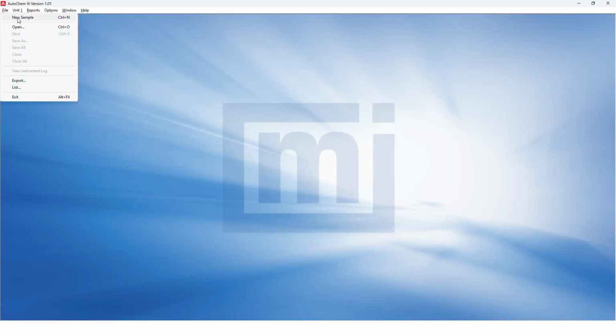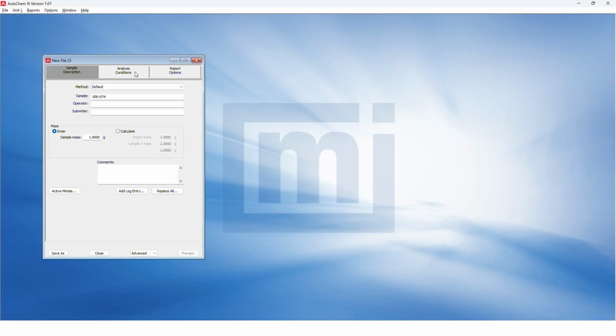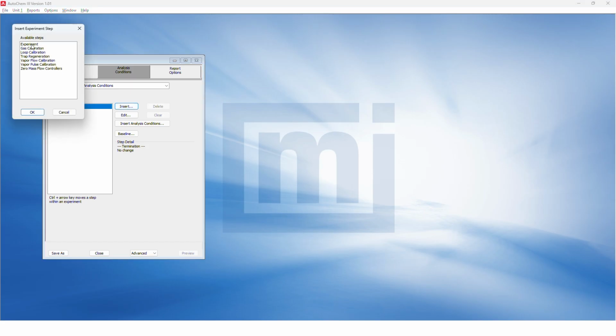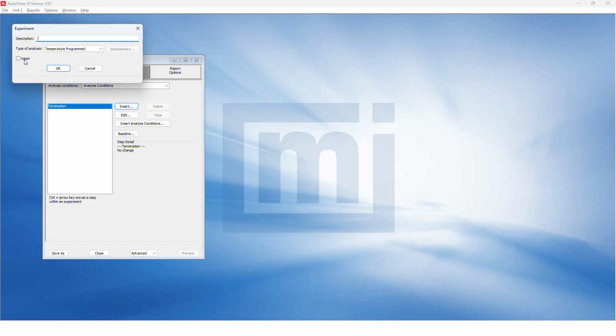Create a new sample file and navigate to the Analysis Conditions tab. To choose a vapor, click Insert and Experiment. Select the vapor checkbox and the desired vapor from the drop-down box.